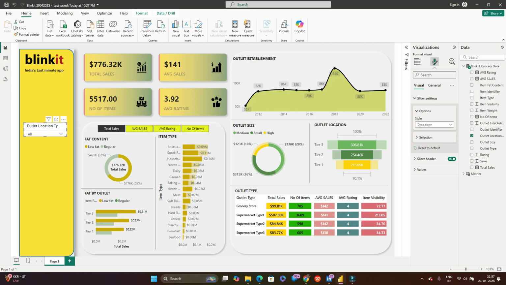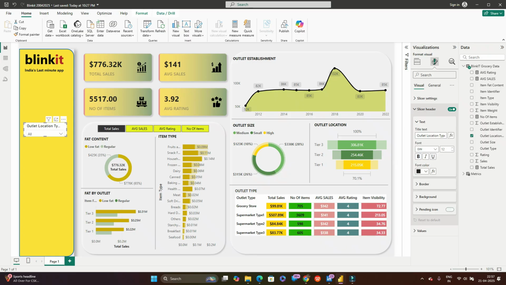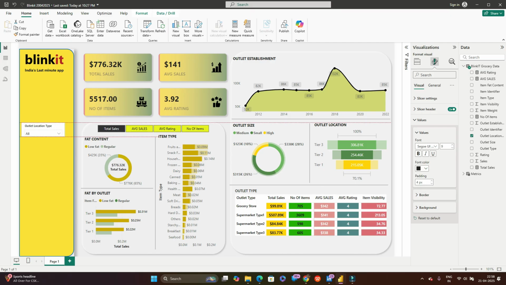So slicer headers, let it be outlet and CGO semi bold, and make it as nine or 8. Yeah, let it be 8 and font color black. Okay. Now let's go to values. Again make it as 9 and CGO semi bold. Yes, now it looks fine, but still we'll do some formatting for this.